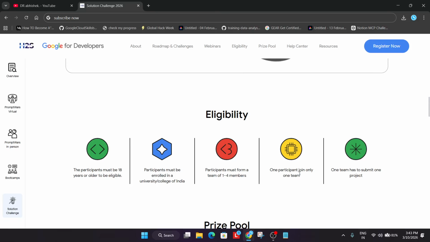And if you're thinking that you can participate in multiple teams, it is not possible. Because they have your ID proof, meaning college ID, you'll be banned if you try to create multiple accounts under different names and participate. Also, one team has to submit one project, so you cannot submit multiple projects just because your teammates are more than one.